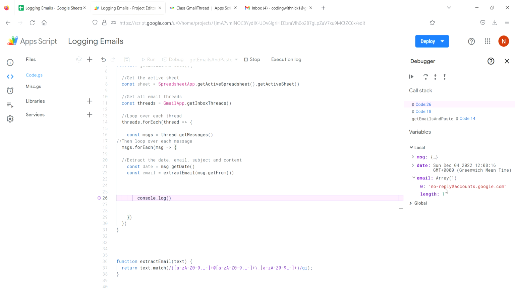Okay, so we get an array of 1. That's due to this match, by the way. So it's given us an array back, which we don't want, we want a string, right? So let's do this.